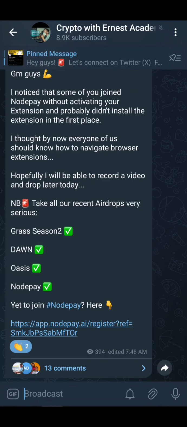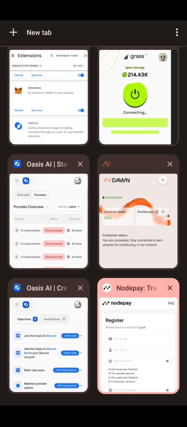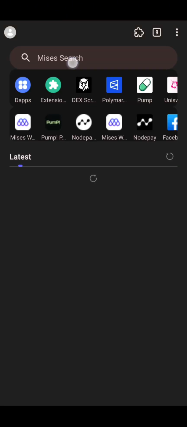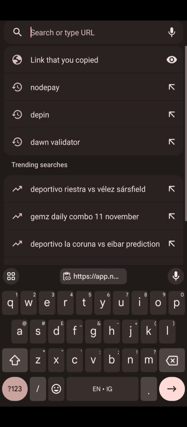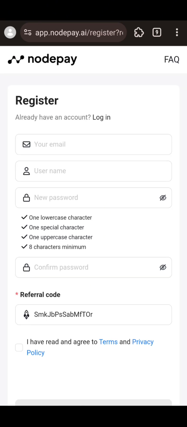Okay, so you head straight to Mrs. Browser. Okay, I will open a new tab so I can paste the link. Okay, so I just paste the link now. I will load the link. It will show this dashboard.